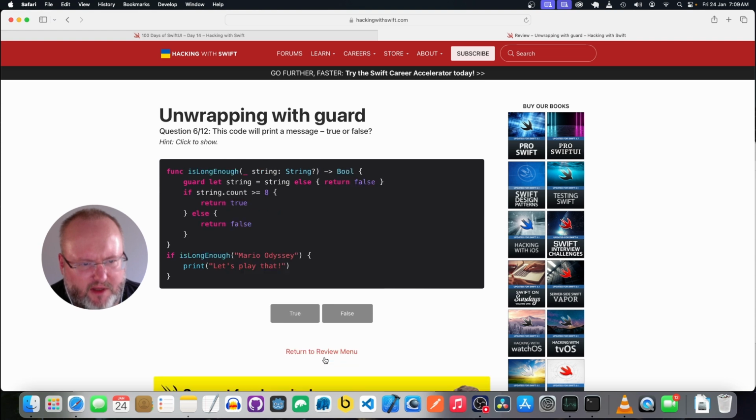We have a function isLongEnough, which takes in a string, an optional string, and it returns a Bool. And we have guard let string equals string else, it'll return false. And if it passes, then if string count is greater than or equal to 8, it'll return true. Otherwise, it'll return false. So we've got isLongEnough Mario Odyssey, and string count is greater than 8, so it'll return true. And so it'll print out let's play that. So yeah, that looks good.